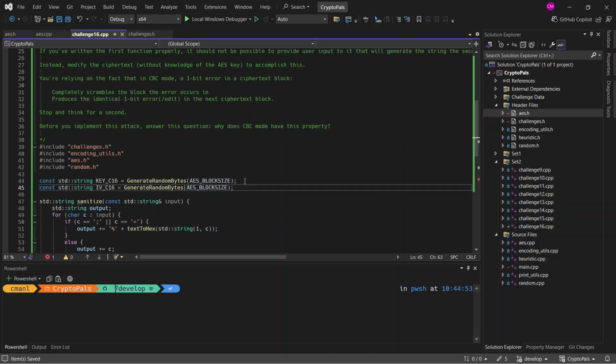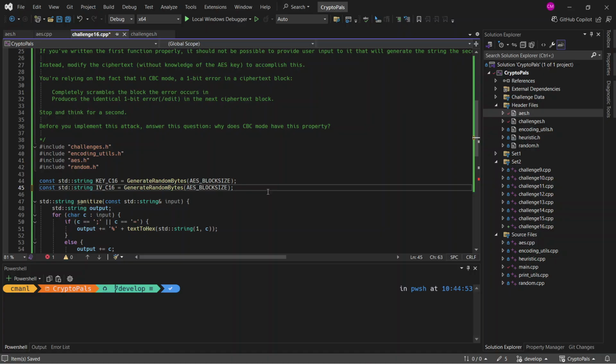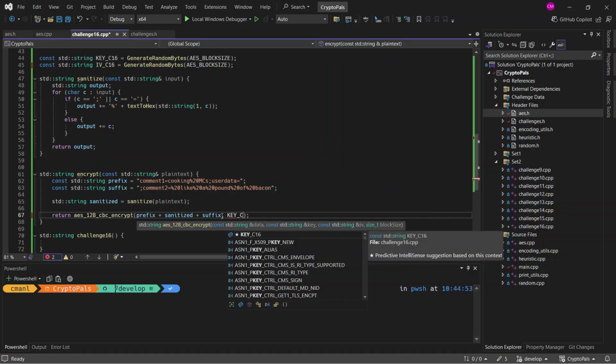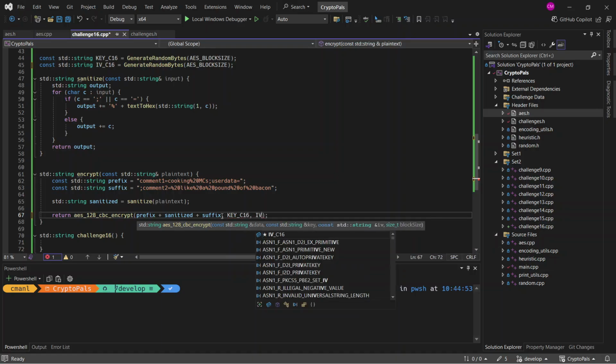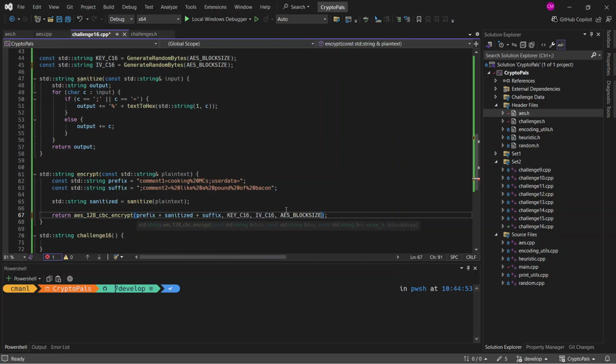That way, we have that for our CBC because we need to pass an IV in. And then, yeah, that should be everything we need if I remember correctly. Okay, so key_C16 and IV_C16. If we look, it's going to have a constant key and a constant IV, so we don't have to worry about these getting changed. And then our block size will just be AES block size. Perfect. So now we have our encryption function set up.